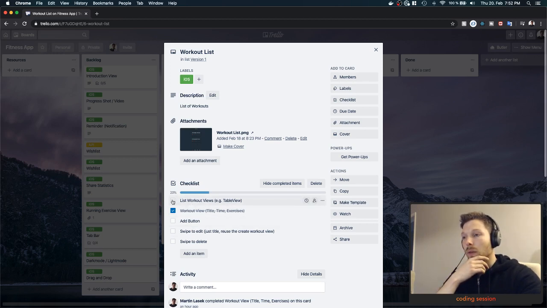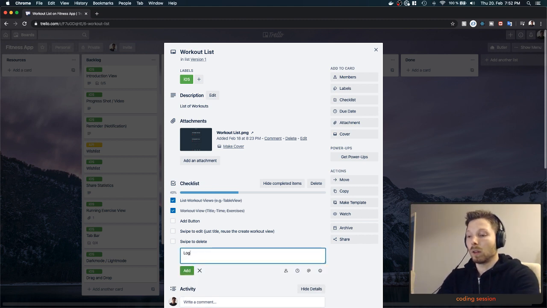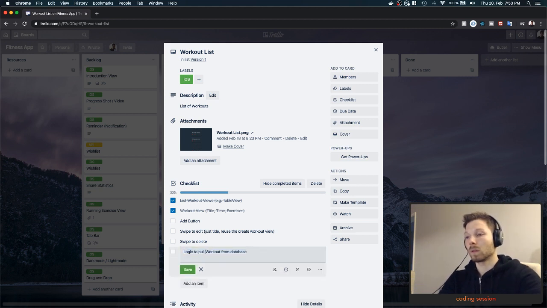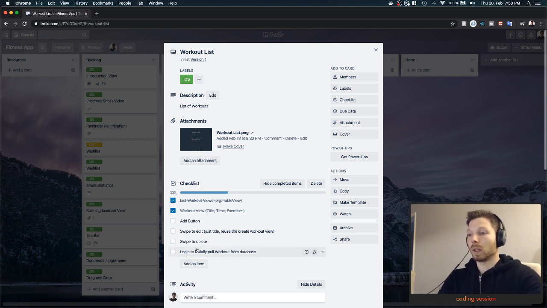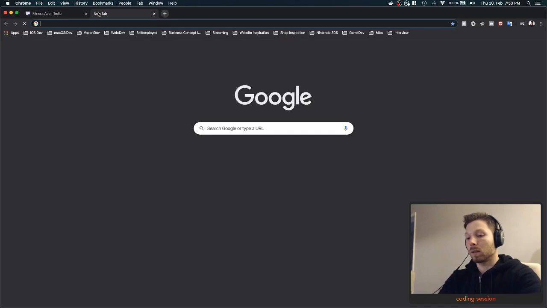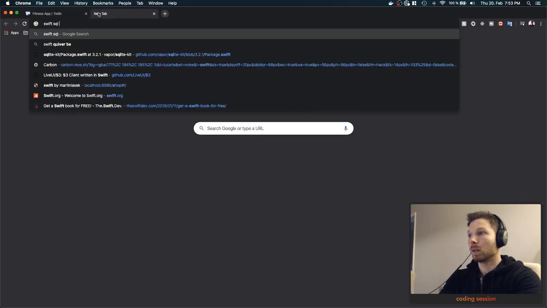List workout views, table view, done, 40%. Now we want to have an add button, swipe to edit and swipe to delete. Then this is going to be done almost. Actually, logic to pull workout from database, initial. Once the view is loading, we want to pull it out of the database, and so let's see, Swift SQL library.